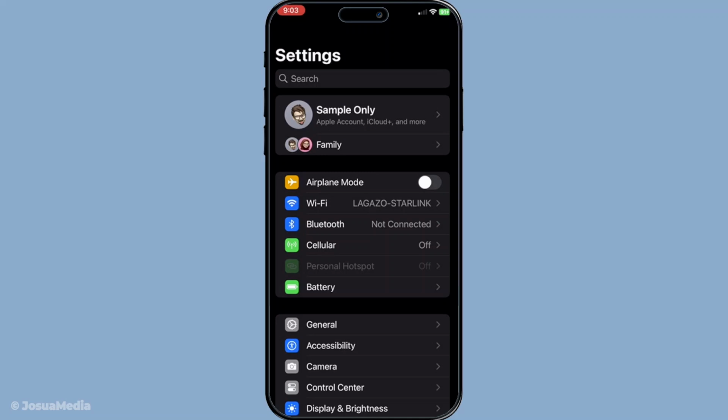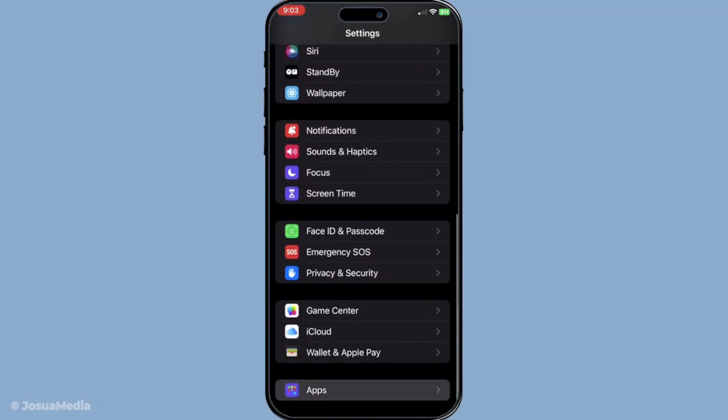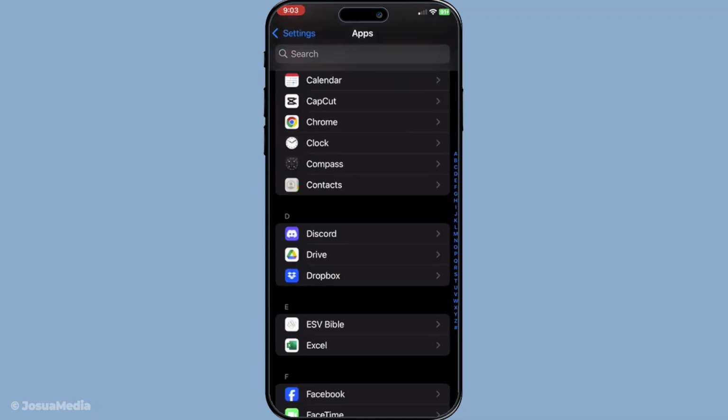Once you've opened it, you'll want to navigate to the Apps section by scrolling down a bit. Here, you'll find a list of all the apps installed on your phone. Tap on Mail to access your email settings. This is where you can manage all your email accounts.